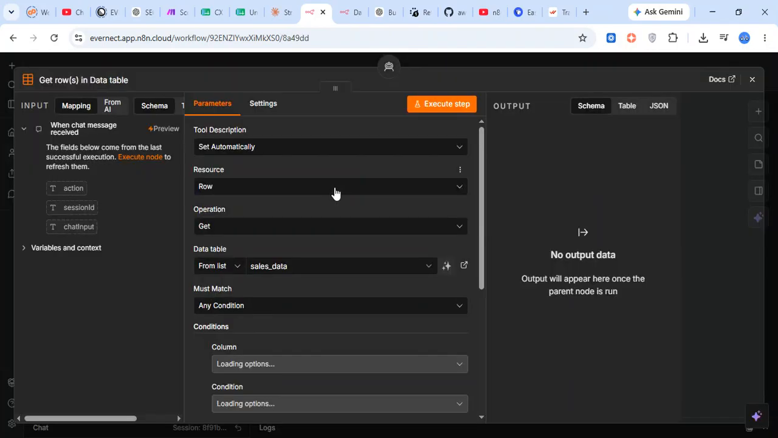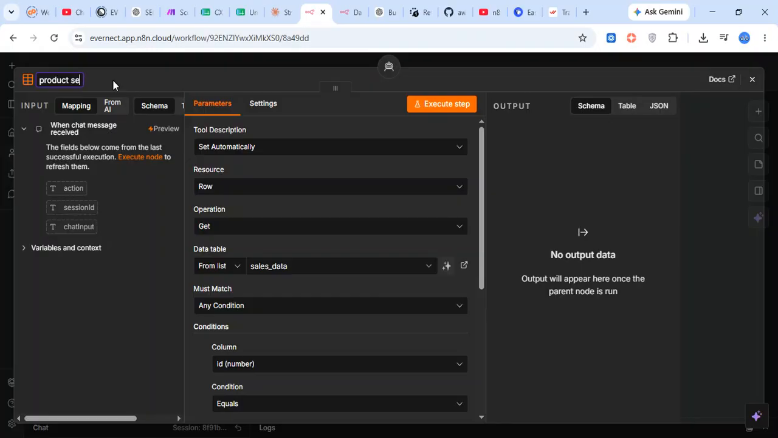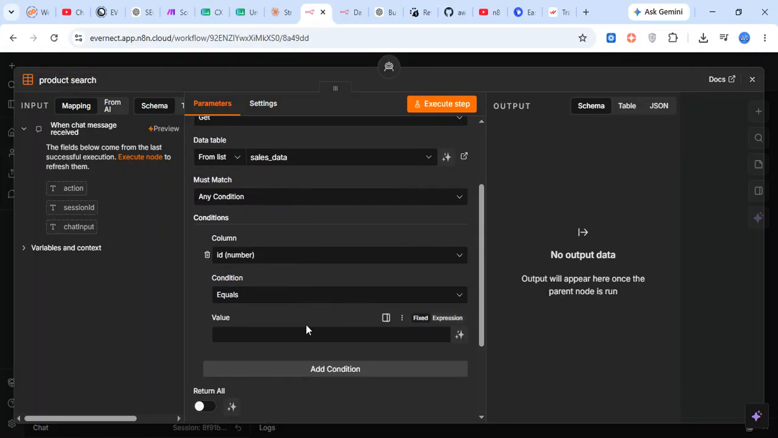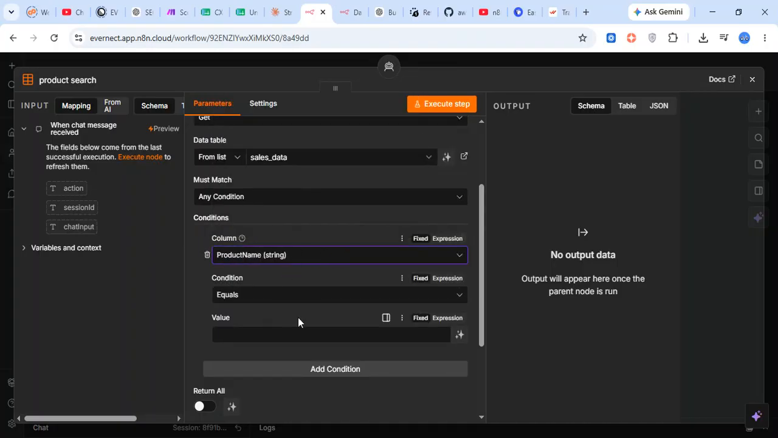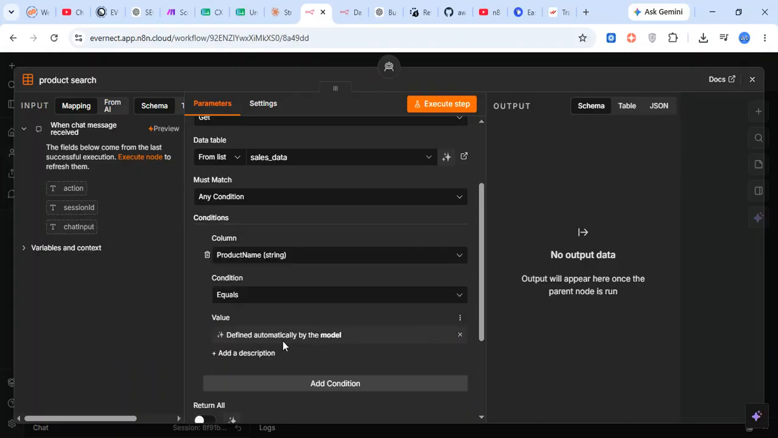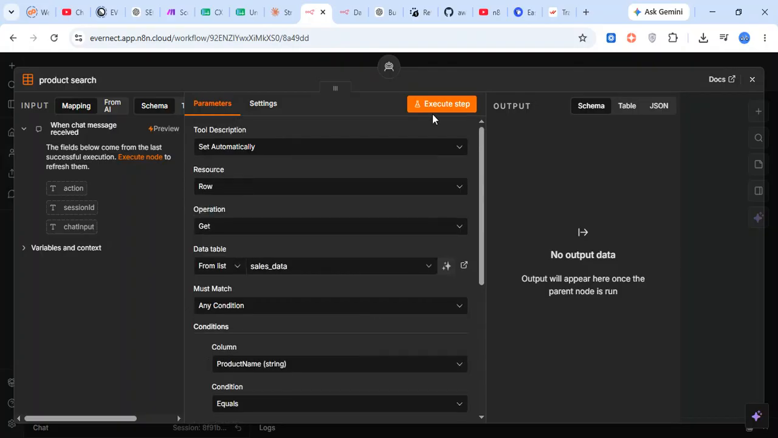Let's give it a name like product search, and this will go to the product search table. Now it will use the column which is product name, where it's equal to the product name which we are asking, let's say Bluetooth speaker or laptop. So we would define it with the model so that AI automatically will insert the data here.